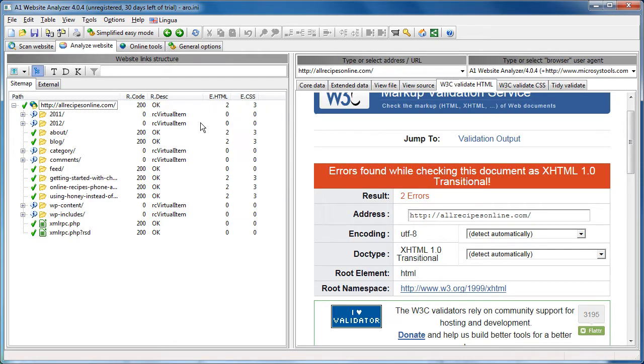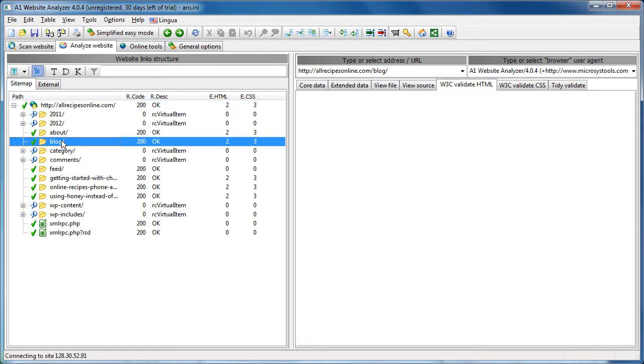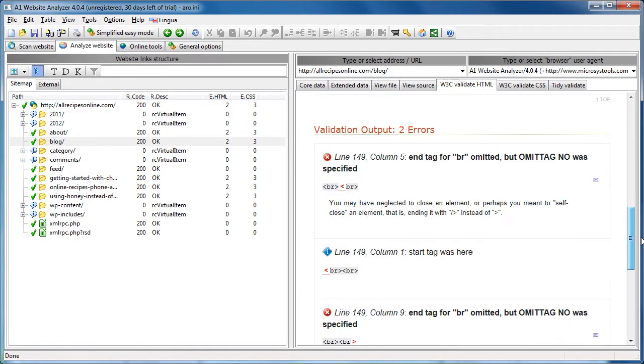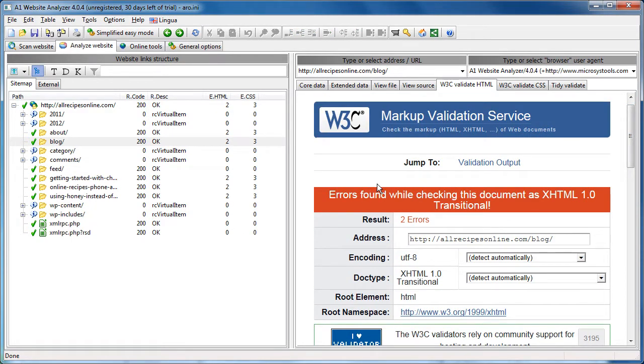So you can see the website has some errors, and to see details, we just click the URL we want to see details for, maybe the blog, and then having selected the W3C validate HTML tab, we can see the details, and it corresponds to 2 errors. So, a quick way to validate your entire website, and you can also dive into details to see them.